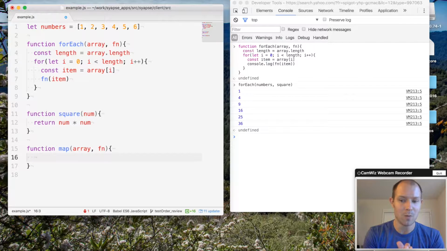So how do we want our function map to work? We know that we want it to return a new array. So we'll create that right at the beginning. And we know that we need to iterate.